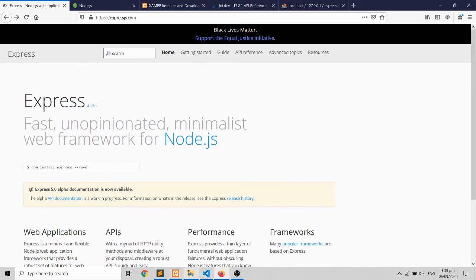In this part of the series, we will learn how to build a simple REST API using a web application framework for Node.js called Express.